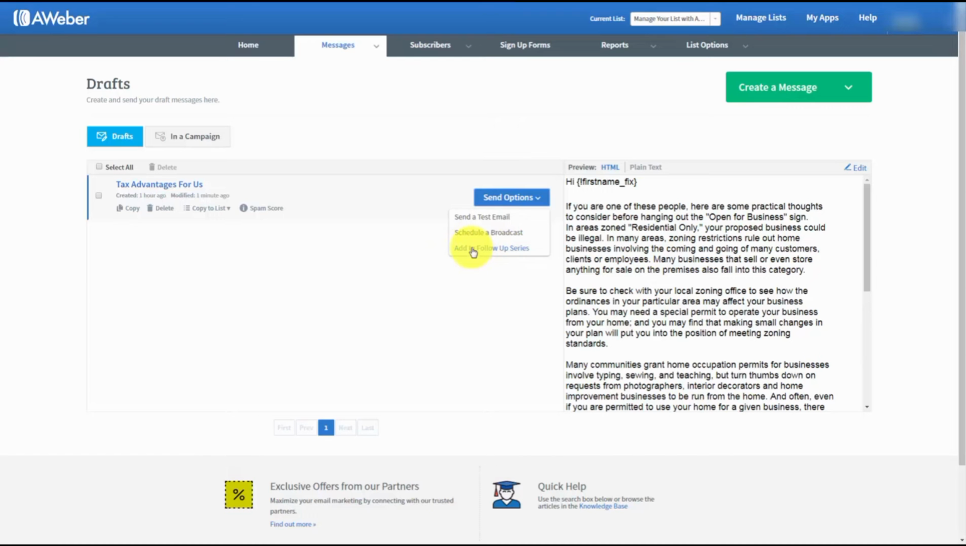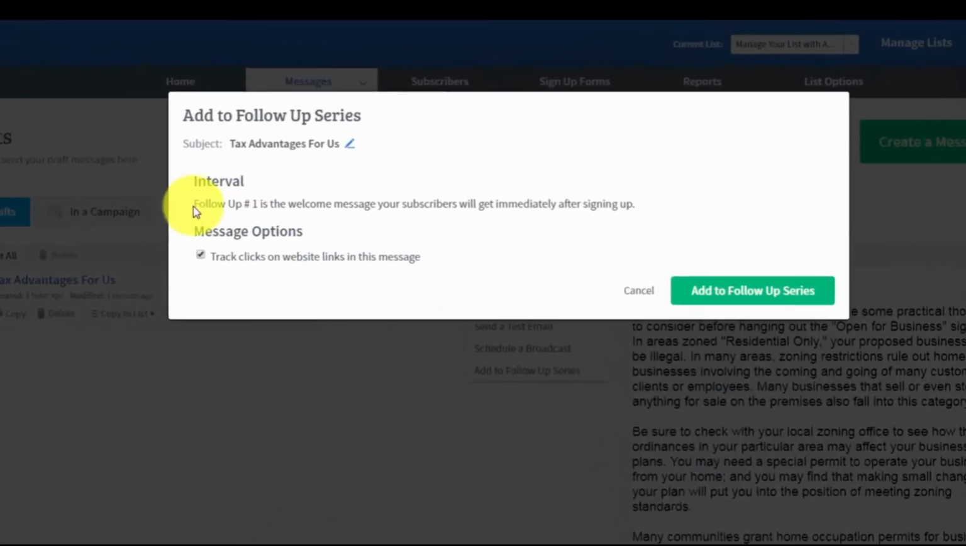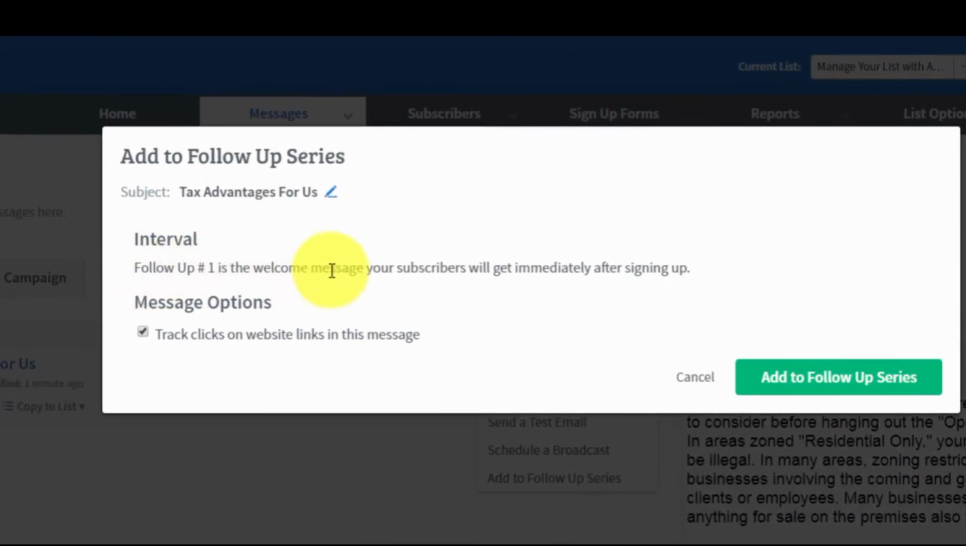Add to Follow-up Series. AWeber is going to give us a message and let us know that this is going to be the first follow-up message. In other words, when a subscriber signs up for this list, they're going to confirm their email address, and this email is going to be the first one they receive. We're going to go ahead and click Add to Follow-up Series.